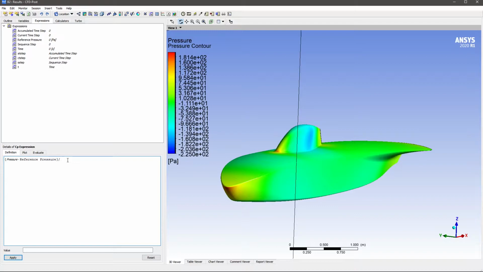divided by 0.5 times areaAve density at inlet times areaAve velocity at inlet squared. If you want an explanation for this, you can just look up the ANSYS documents for the coding language and stuff. But yeah, I won't go into this too much.